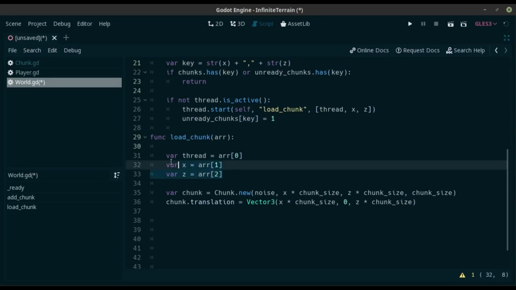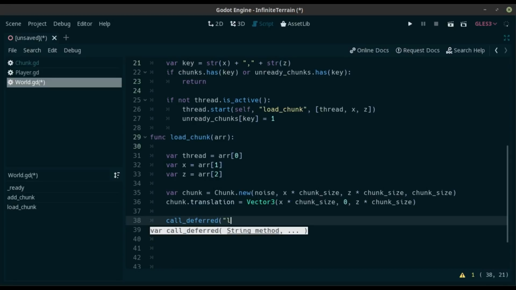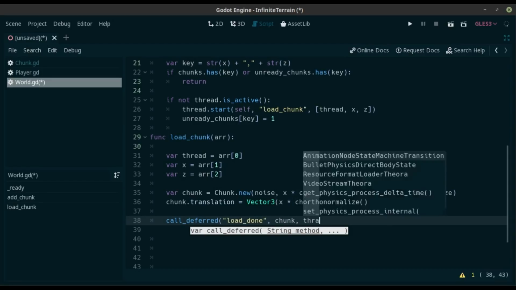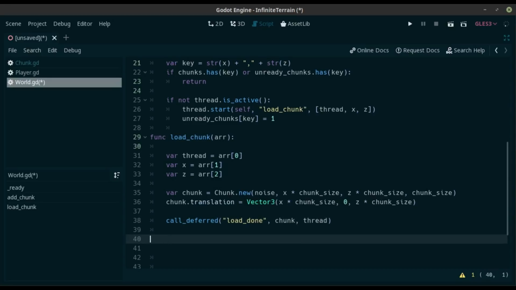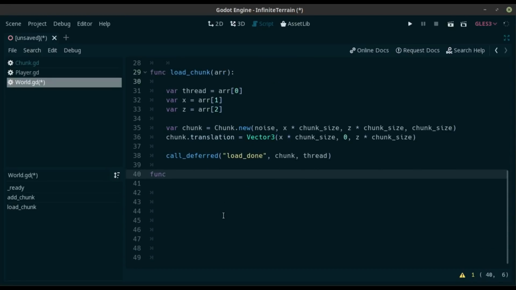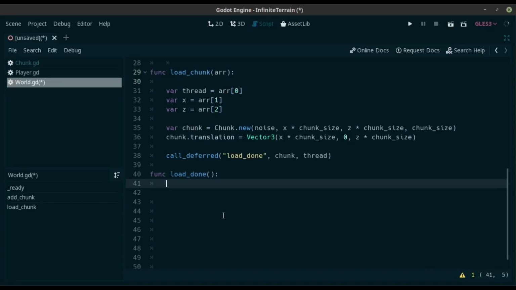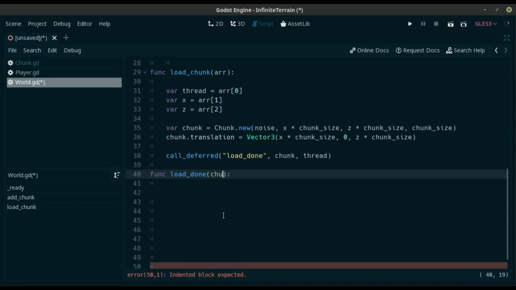So in the load chunk, we just retrieve all the variables and the thread, and we generate the chunk, and we set the chunk's position. And when we're done with creating the chunk, we call deferred load done. So that is a function we will be creating, and we pass in the chunk and the thread as parameters. So we'll create this one, func load done with the chunk and thread as parameters.